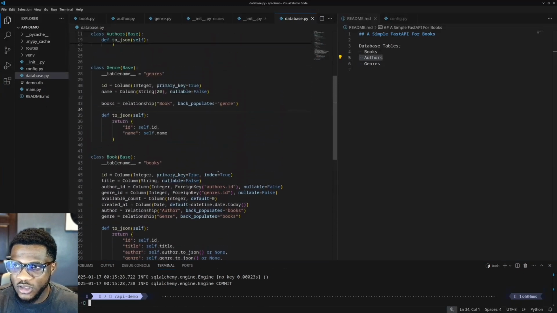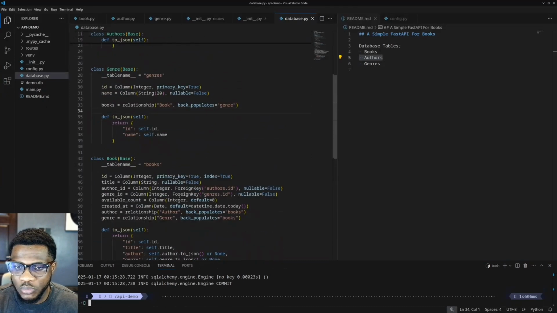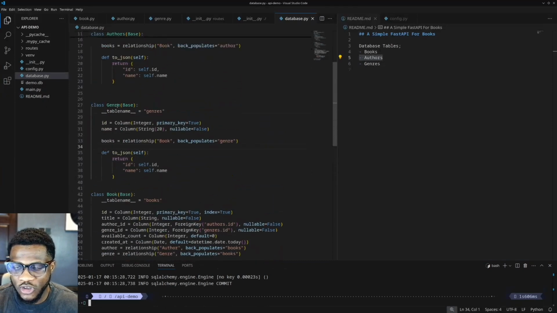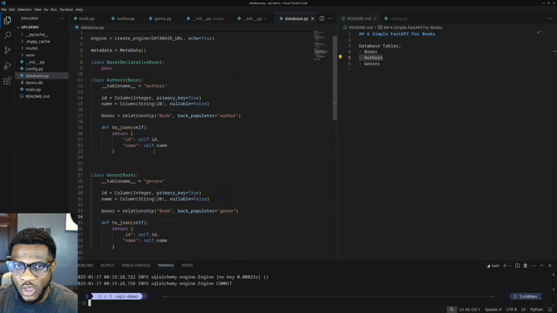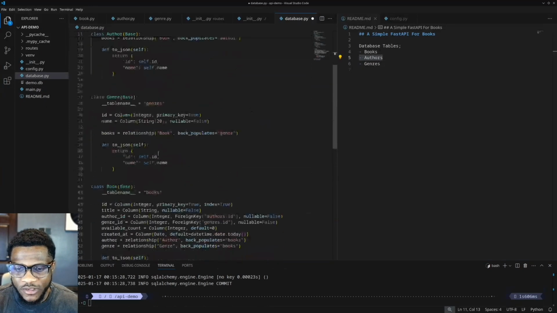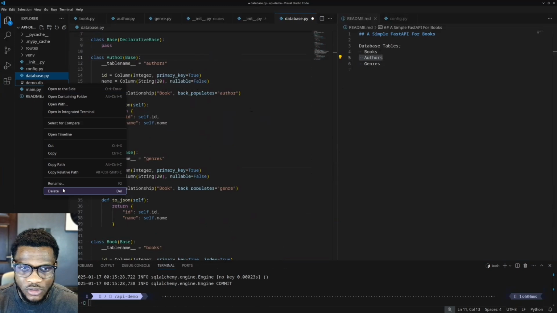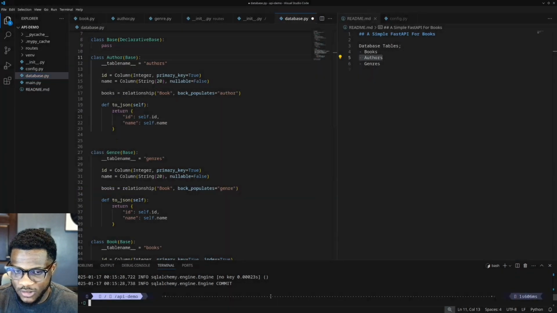As you might have noticed, the book table itself is dependent on both the genre and the author, in the sense that each book has an author and each book should belong to a genre. So just to reflect that change and avoid any issues, let me quickly delete this and rerun the migrations. So now we have our database, we have our configuration, we have our simple web server setup.